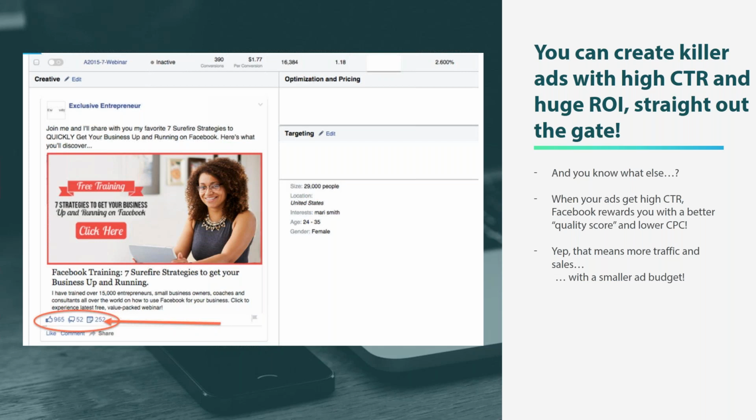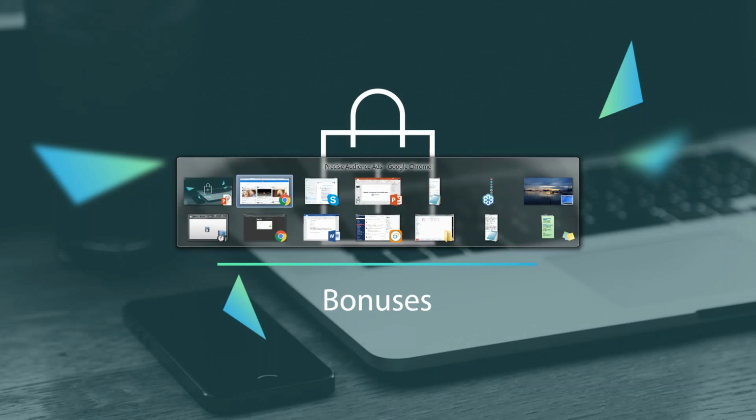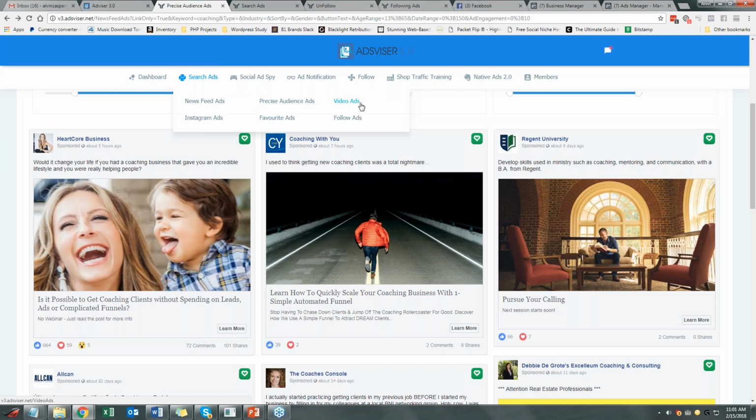So all of this, guys, is going to be available for you at a one-time price. So can you find video ads? Absolutely. It's even here on the software itself. There's a dedicated part for video ads.